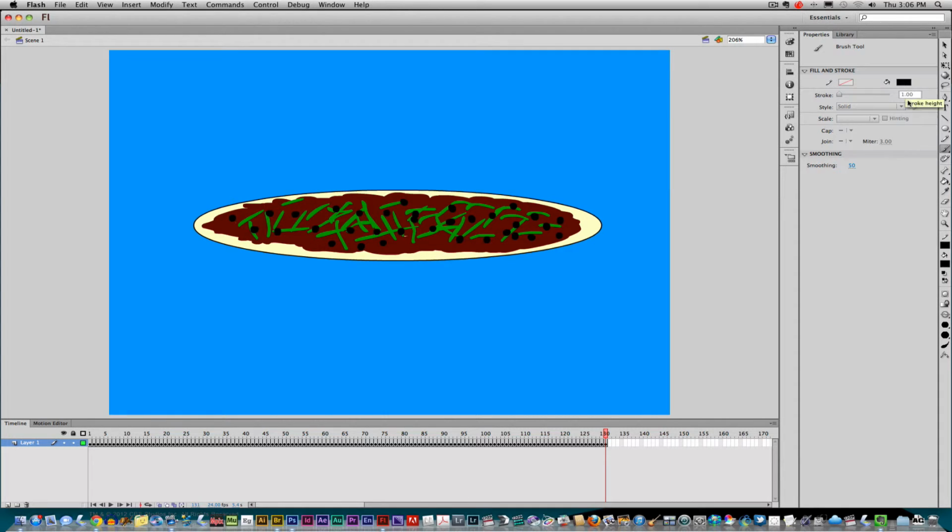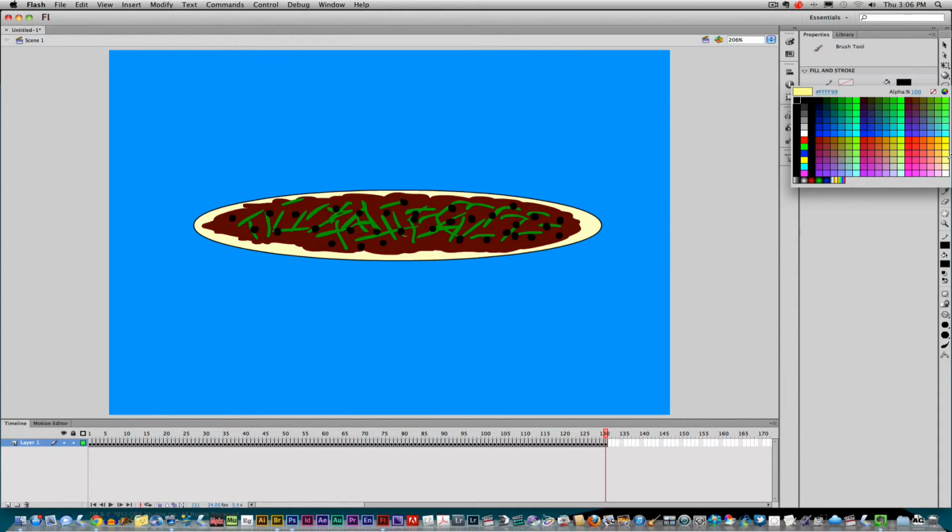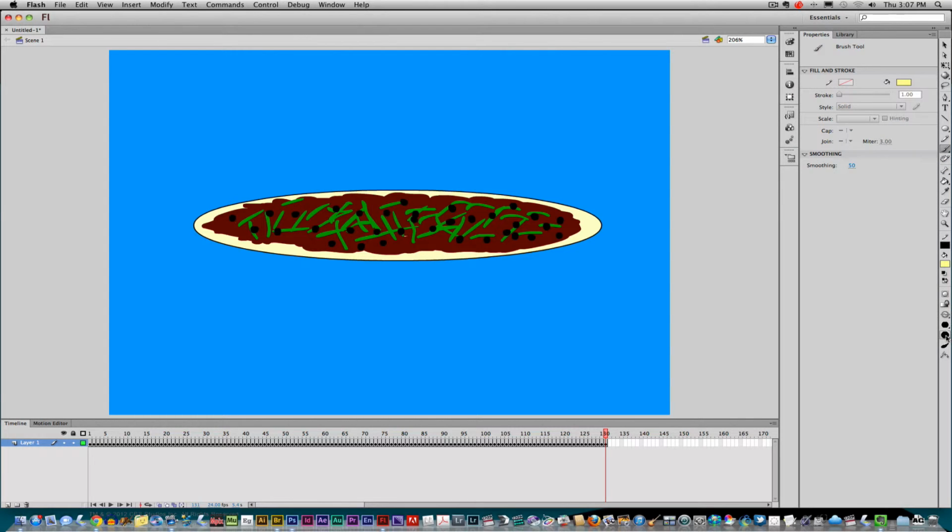All right, time for a little bit of cheese, and again the cheese is going to be kind of a yellowy color here. And again, I want to go back to a little bit smaller brush now because the cheese shreds. And again, I am alternating. I press F6 and I put on cheese, I press F6 and I put on cheese.